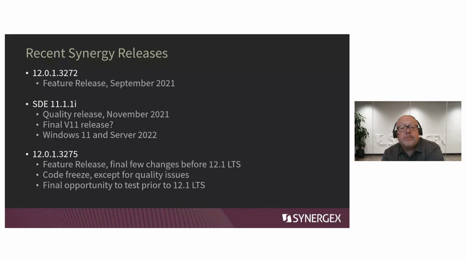That's going to lead up to the 12.1 LTS release. So this feature release was released back in September of 2021 and actually contained most of the changes that were intended to become part of the 12.1 LTS release going forward. That release was downloaded and tested by several customers, and we thank them for jumping in and on board at that early stage.